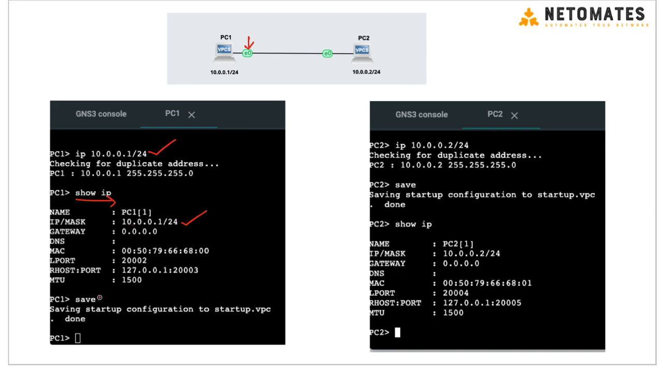The next important step is to save the configuration. When you save the configuration, it is written into a startup file. Whenever the PC starts or reboots, it loads the configuration from this file. This concept applies to other network devices as well. The command could be different, but whenever you type any commands, just make sure you are saving them. Similarly, I configured 10.0.0.2/24 on PC2, then saved the configuration, then verified with the show ip command. So it has the correct IP address.